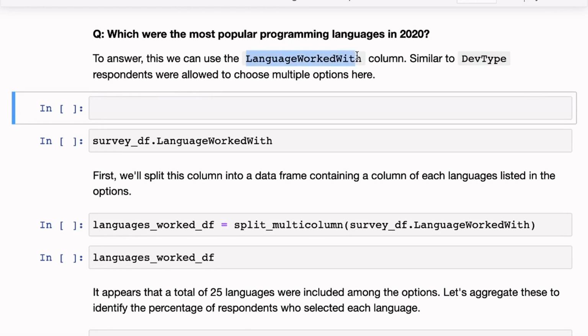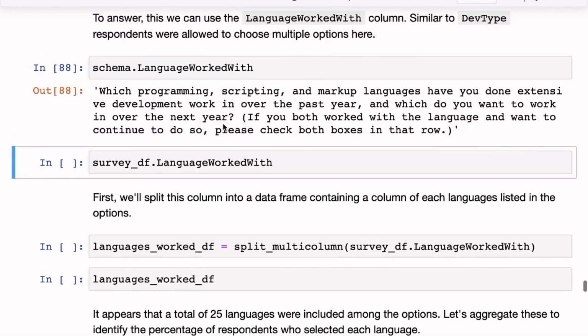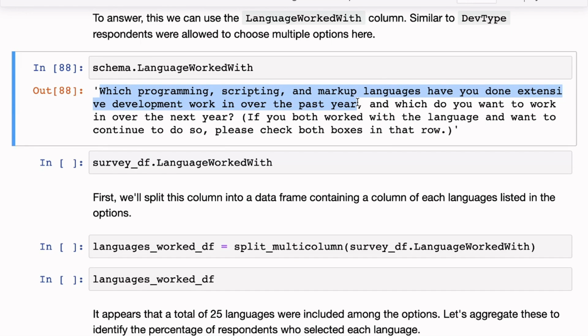So this survey was conducted in February of 2020. So this is technically 2019's data. But see, so we see schema.languages worked with. So the question asked was, which programming, scripting and markup language have you done extensive development work in over the past year, right? So which languages have you used in the past year?